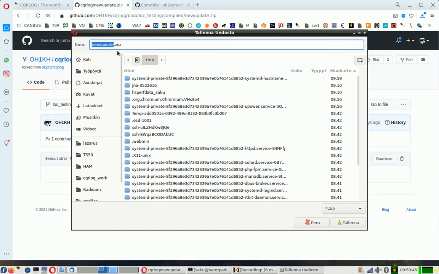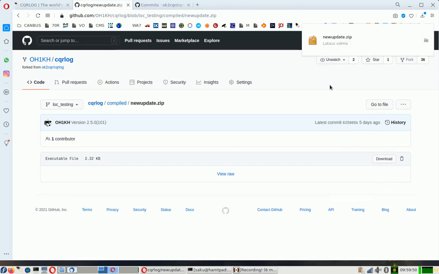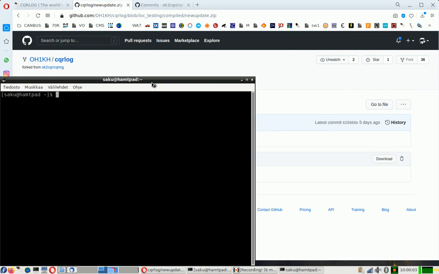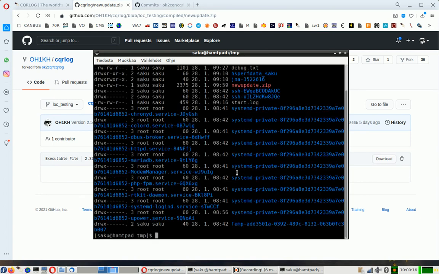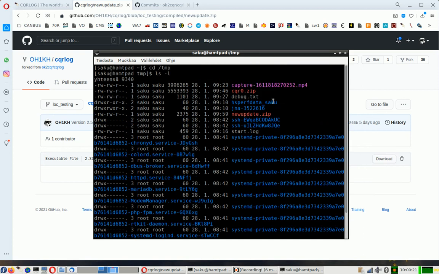We put this file now to the root temp directory like this. It's there, and then you can use your file browser to go to temp directory, but I like to use the command console, and we go to temp folder and take the ls here, and we can see that we have new update zip here with some other files.